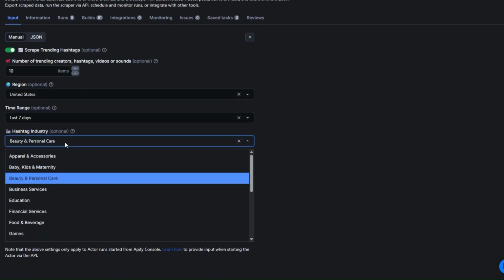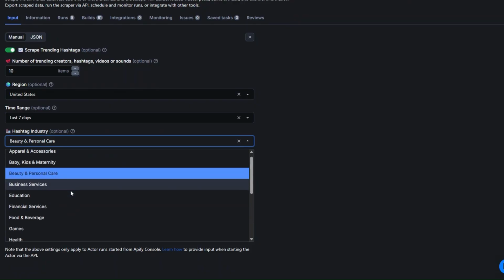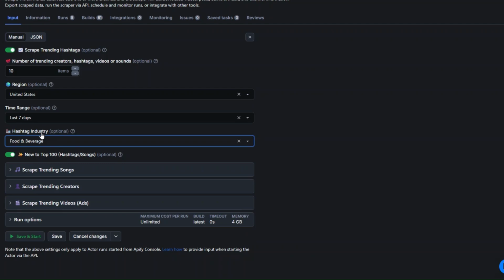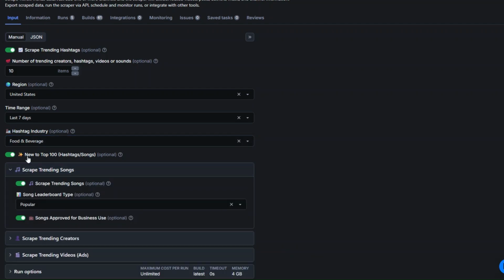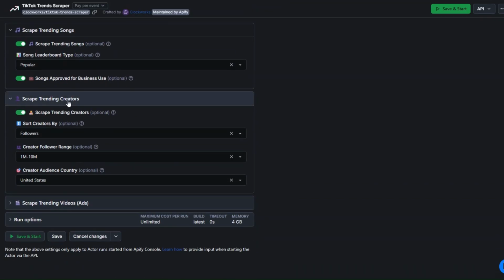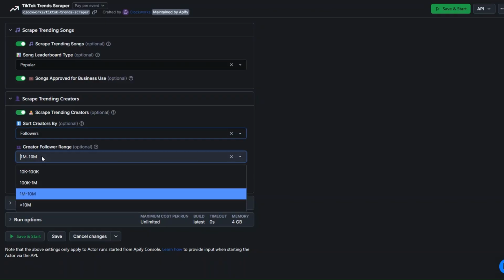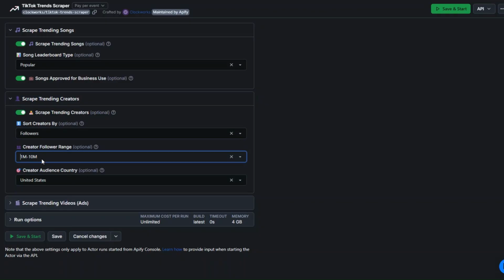And here, you can choose a specific industry. So here are the various industries that you can use. For example, you can choose food and beverage as the industry. And then here, you can choose to scrape trending songs also by turning this on. You can also choose to scrape trending creators over here by turning it on. And then here you can sort the creators by followers, and pick the follower range and their audience country.